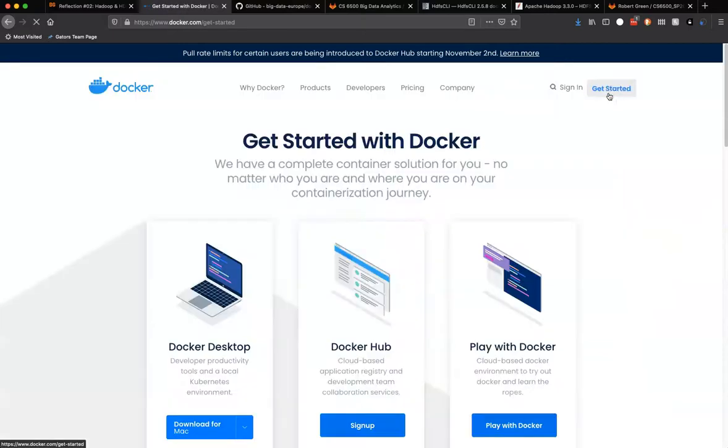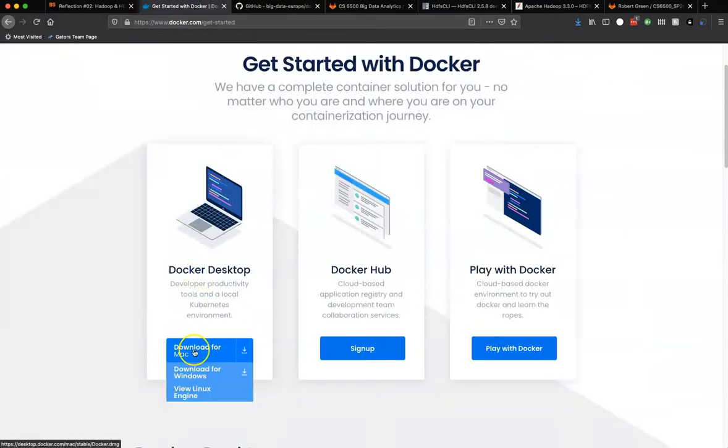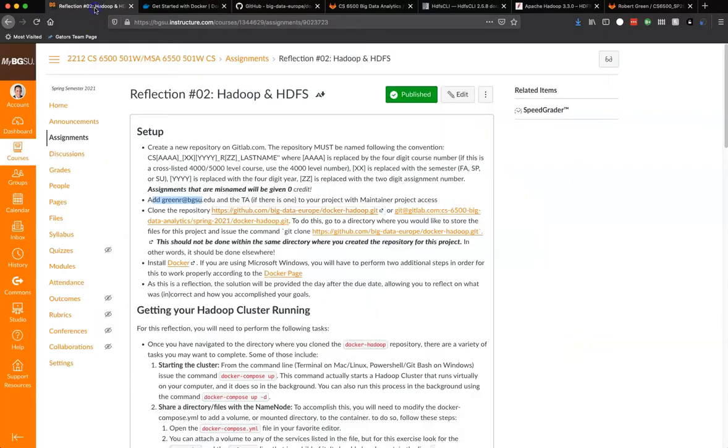To get started, you want to download Docker Desktop. For Mac or Windows, you can install it. It works very well. When you download for Windows, I strongly encourage you during the installation process to make sure that you select using the Windows Subsystem for Linux or Linux containers. But on Windows, there's one other step that you need to do. You'll notice here I say install Docker. If you are using Microsoft Windows, you have to perform a few additional steps for this to work properly.